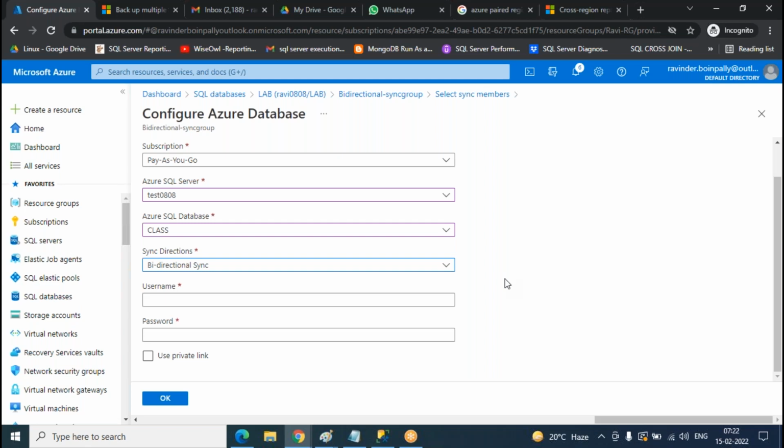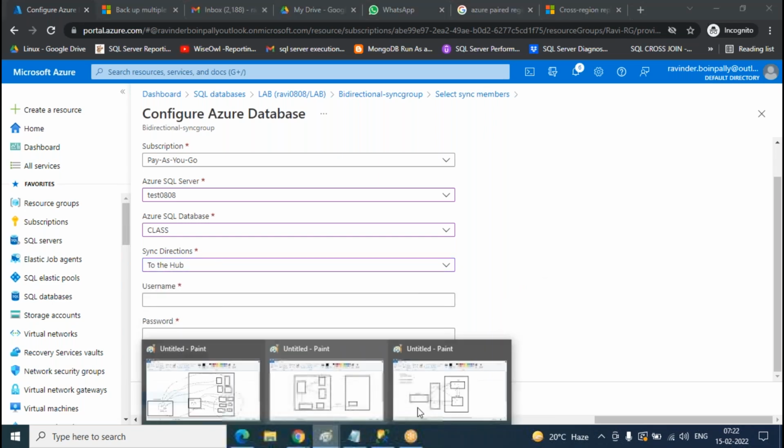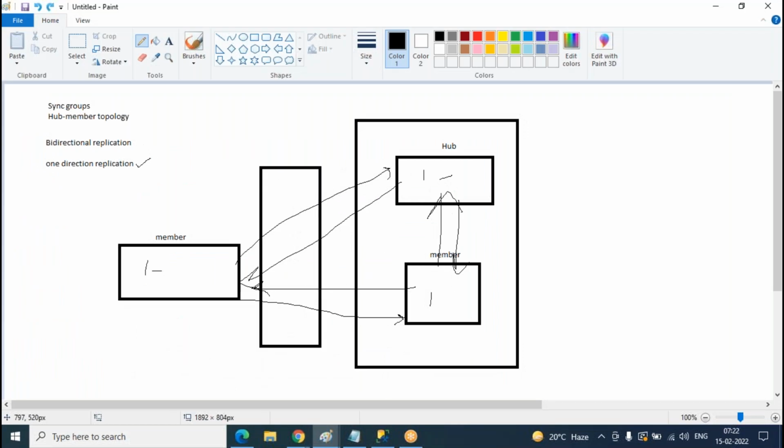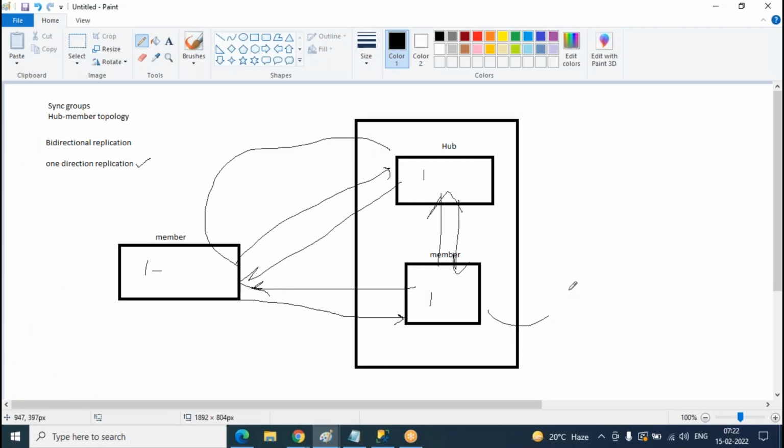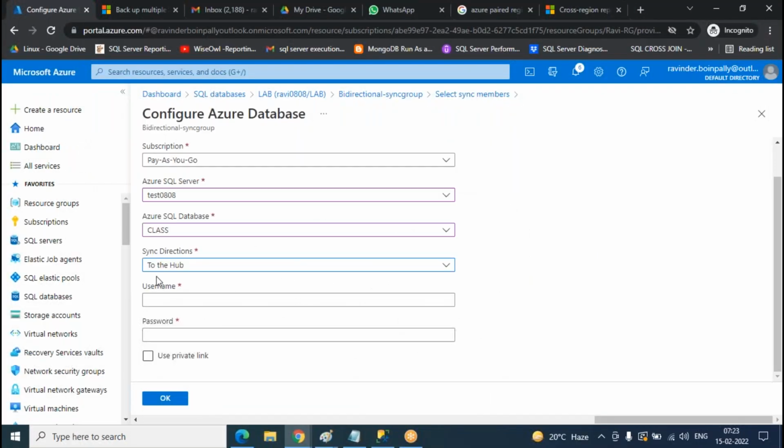That's bidirectional. One direction means to the hub. To the hub means members will send the data to the hub. From the hub means hub will send the data to members. That's it. It's an English word. To means towards. From means, see, you're sending the data to the hub, from the hub means it is giving the data backwards, kind of thing. So if you are going bidirectional, select bidirectional. If you are sending the data from member to hub, then to the hub. If the hub is sending the data, then from the hub.